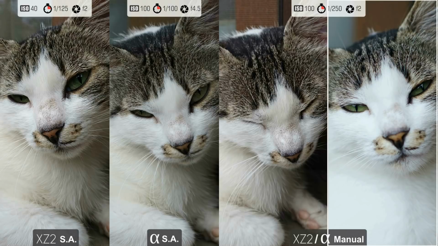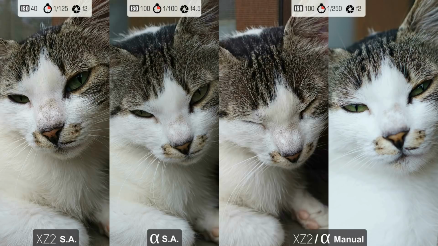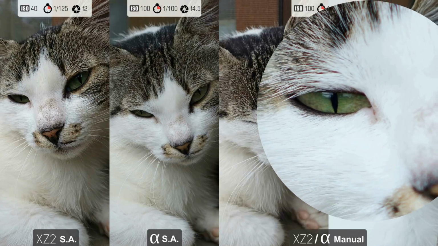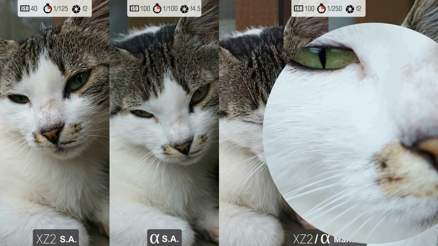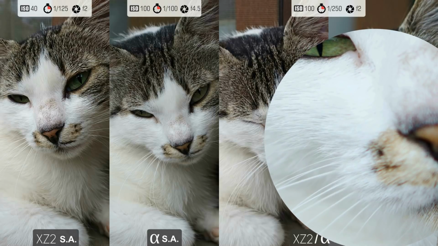The f2 aperture of the same A6000 photos delivers such a narrow depth of field that only the cat's eyes are in focus. The nose and ears being at a different focal distance, they are out of focus.